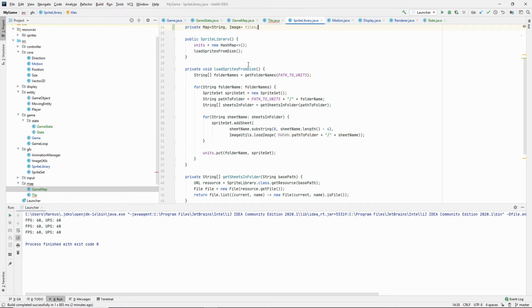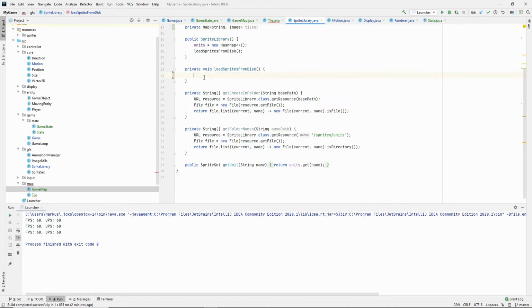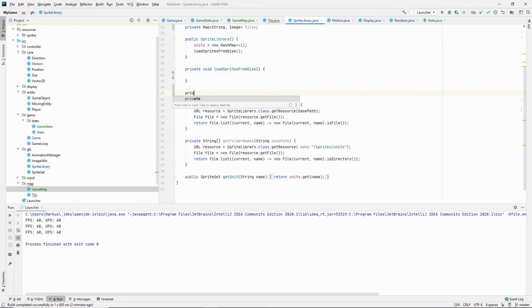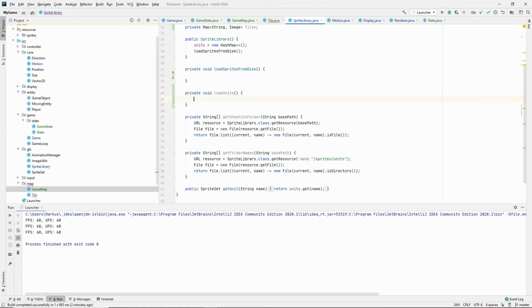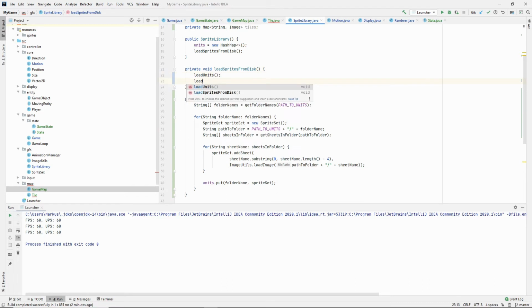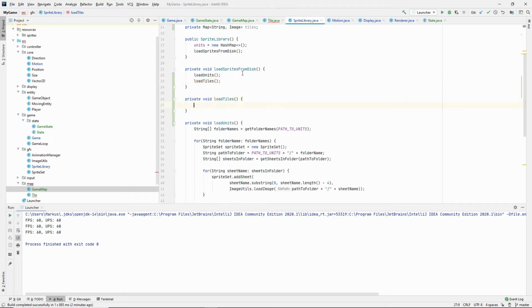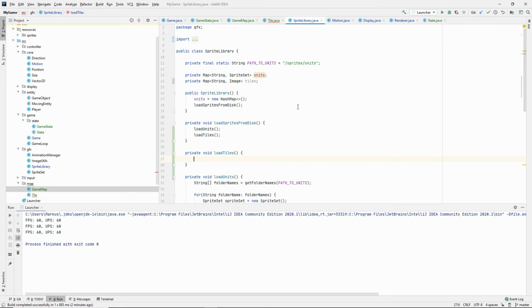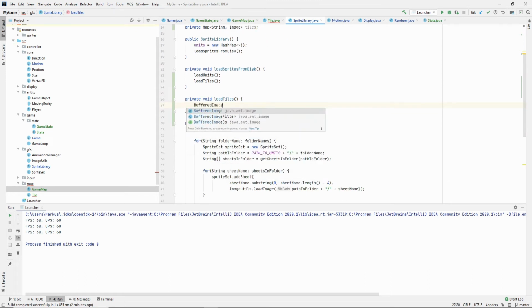So these are the tiles, and we say load sprites from disk, and right now all of this actually belongs, so cut that out and say private void load units, because that's really what that code did. It just loaded the units. So in the same way, we can also say load tiles. Let's create a method called load tiles, and in here let's create just a square like we did before. Yeah, let's just do it. Let's just hack it out.